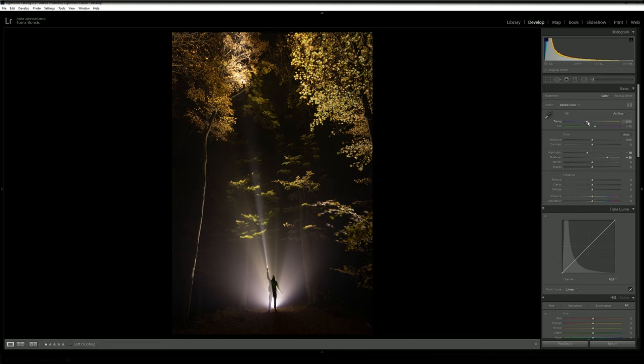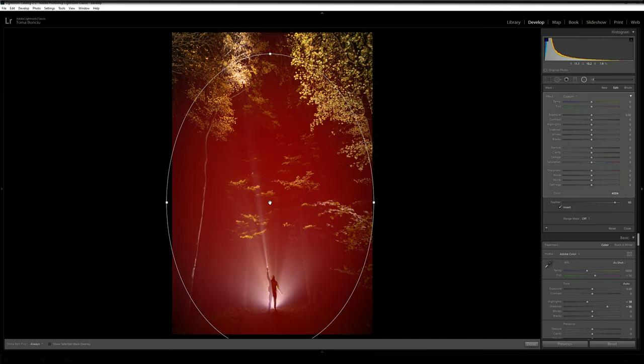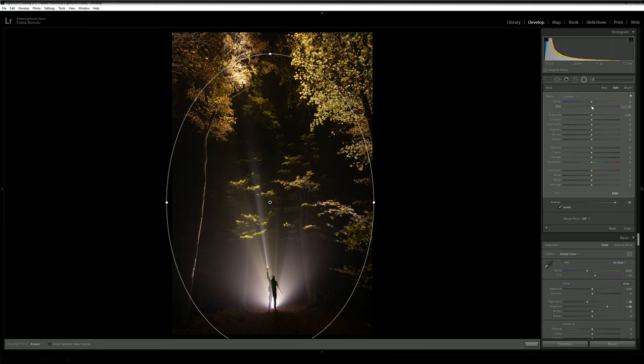So first of all, I will add a radial filter for this entire area. And if you put your mouse here, you see the mask in red. So I will decrease the temperature and I'll make this much cooler. Now how much cooler depends on your personal preference. I like it like this.